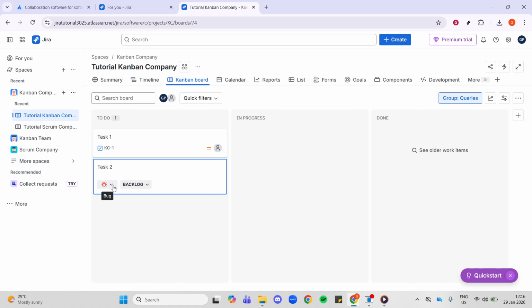Review what you entered to make sure it's accurate and readable. Clear titles and descriptions help teammates triage quickly and prioritize the fix. When you're done, your new item will be created as a bug and will show up in the column you chose, ready for assignment and tracking. That's it, simple and effective.